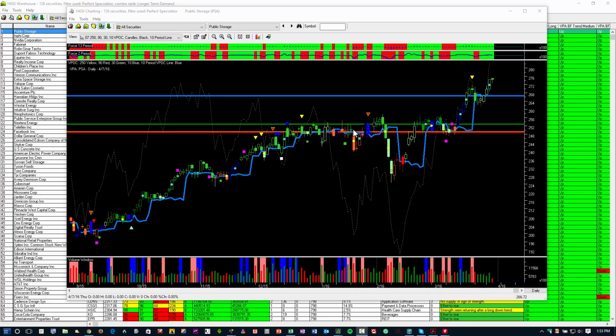The 30, the 90, and the 250 were all right down here in this congestion area. And look what happened when this stock broke above the 10 period, past the 30 and above the 10 period, and the 10 period is the blue line right here.